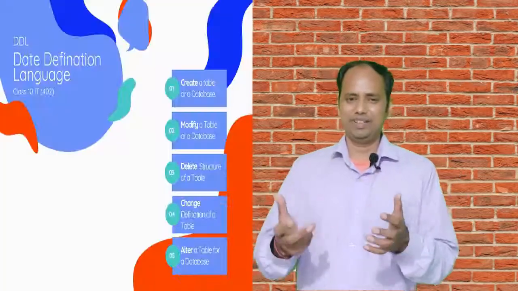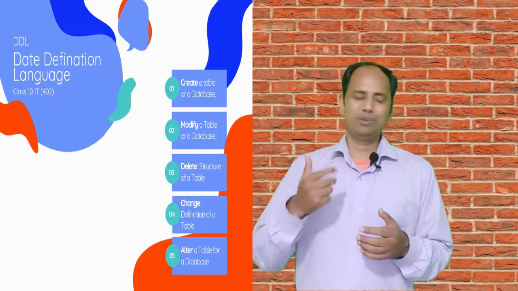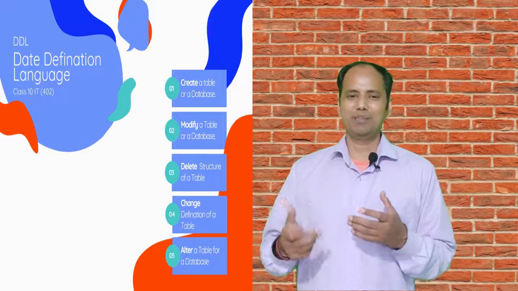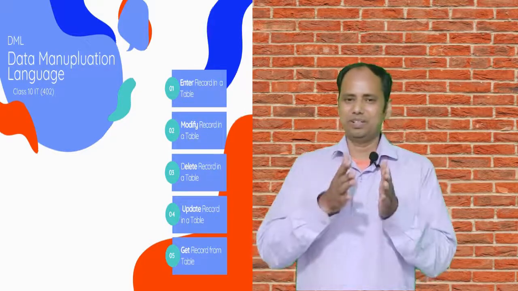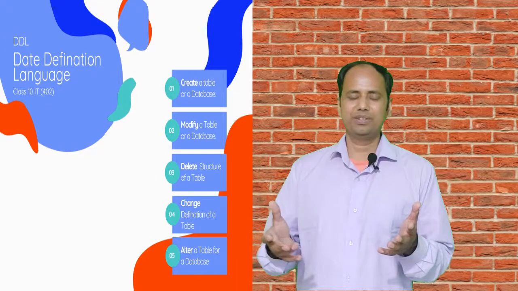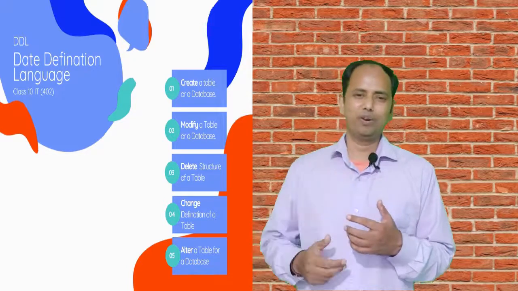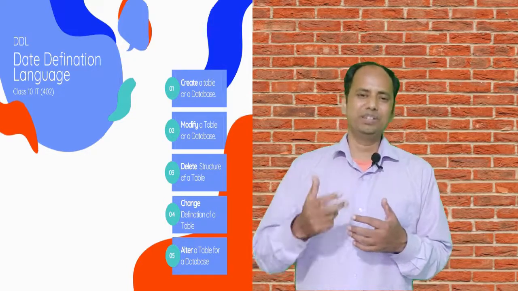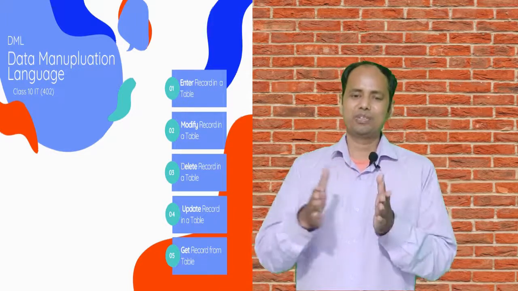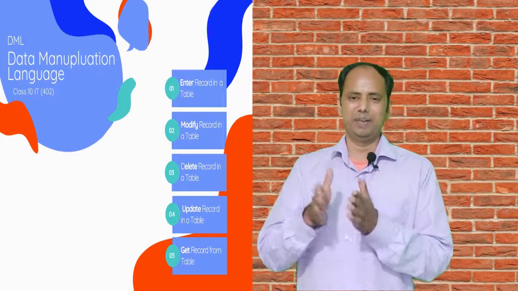SQL is used to create a table. It also helps you to modify a table. It also helps you to delete a table. These tasks are done with the help of DDL, data definition language. On the other hand, when our table structure is ready, we can enter records in it, we can modify records in it, and we can delete records in it. Those commands are used in data manipulation language, which is called DML.